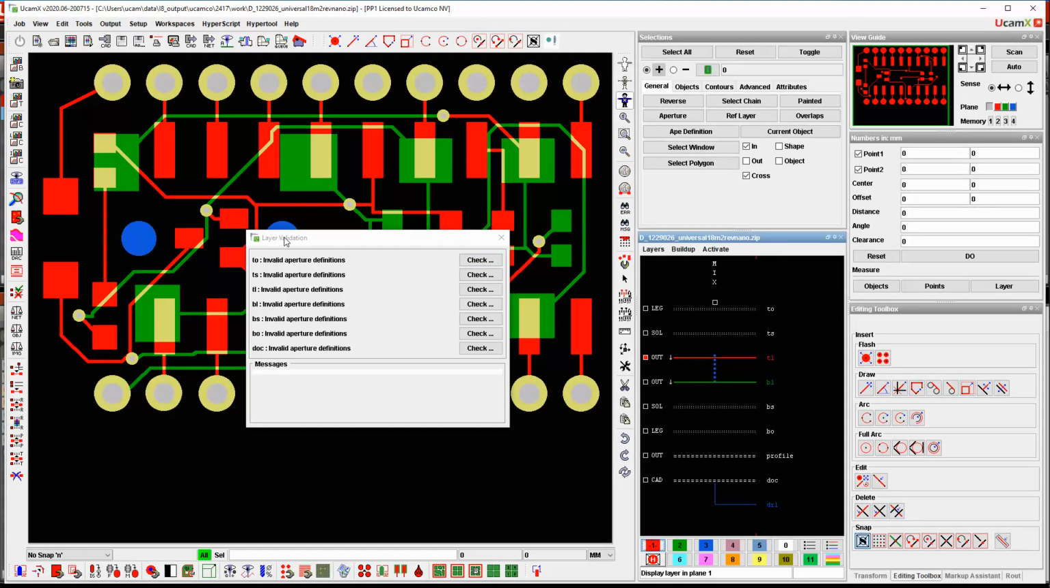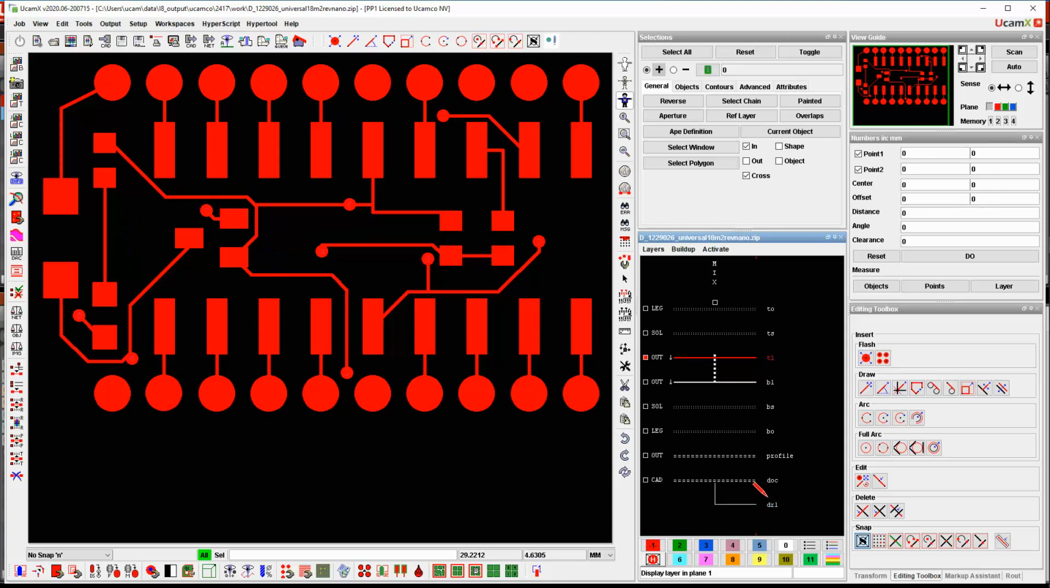We have built in UCam and in related products this check that when you load in DPF files and they contain zero size apertures, you will get advised, because otherwise at first look, this top copper layer couldn't look less suspicious.